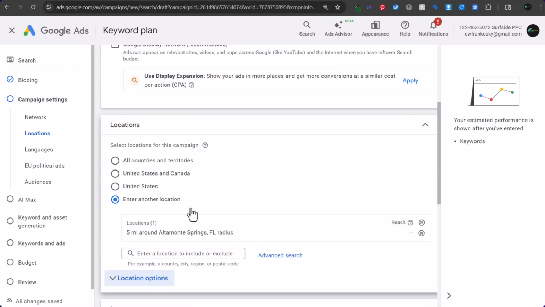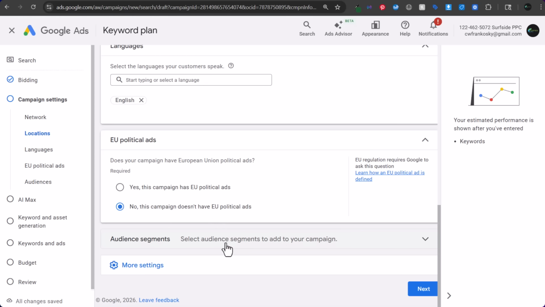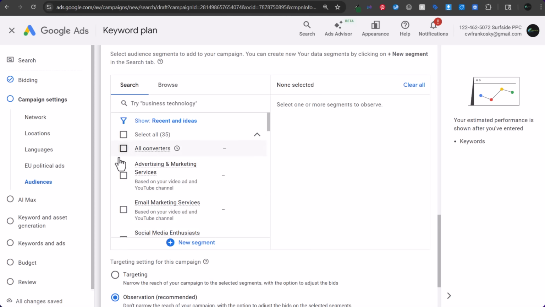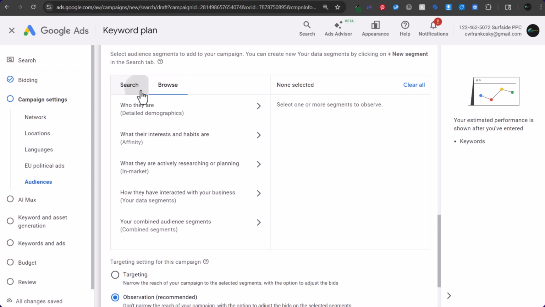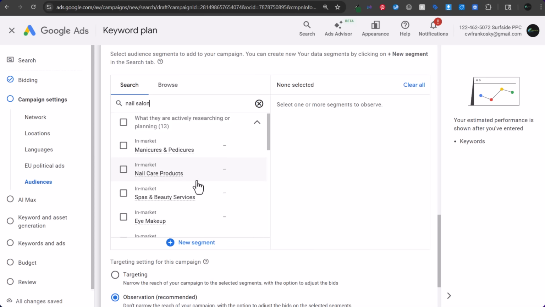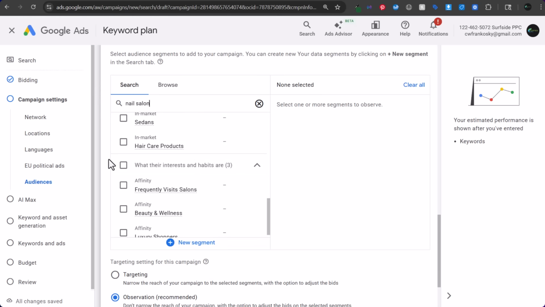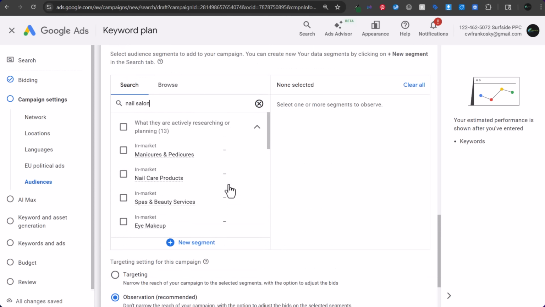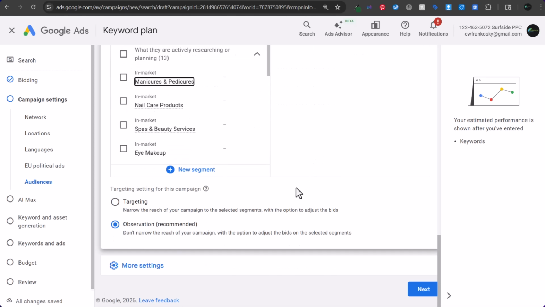No search partners, no display network, no EU political ads. You can add audience segments to your campaign. So just select all here that come up, browse, or you could do a search here and just do like nail salon. There you go, manicures and pedicures. You have all sorts of different, so you could add all of these in here. It's not going to hurt your campaign to observe how those audiences perform. Over time, what Google is going to try to figure out is, do people generally perform better in this audience, this audience, this audience, et cetera, et cetera? And should we show the ads to those people more?